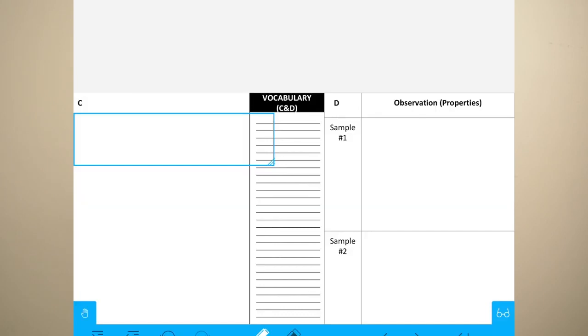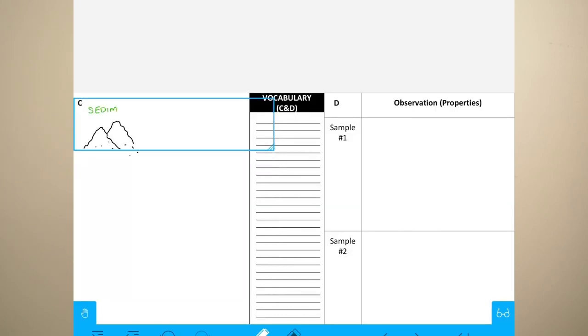Now, as we go through the rock cycle, I want you to focus especially on the processes that allow one rock to form into another type. Make sure you're in section C of your handout, and we're going to start in the top left. We're going to start with just basically a pile, and pretend this is a pile of sediment.